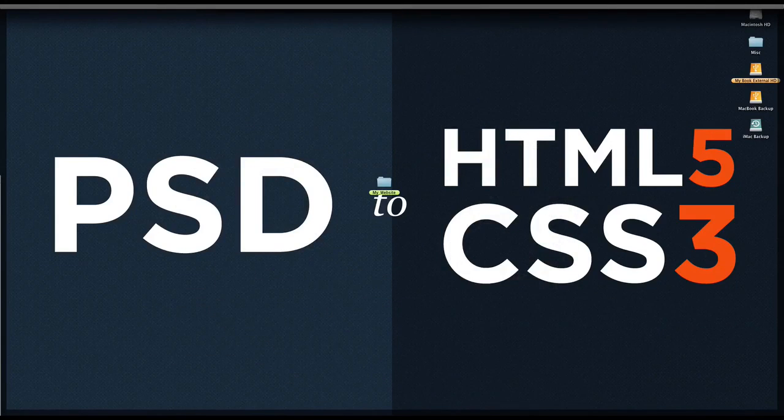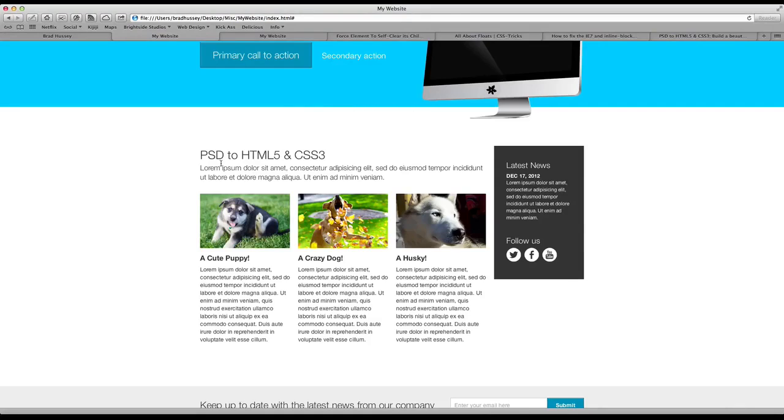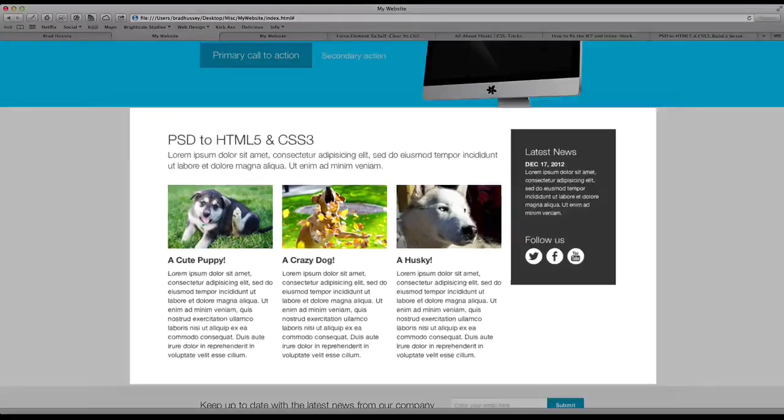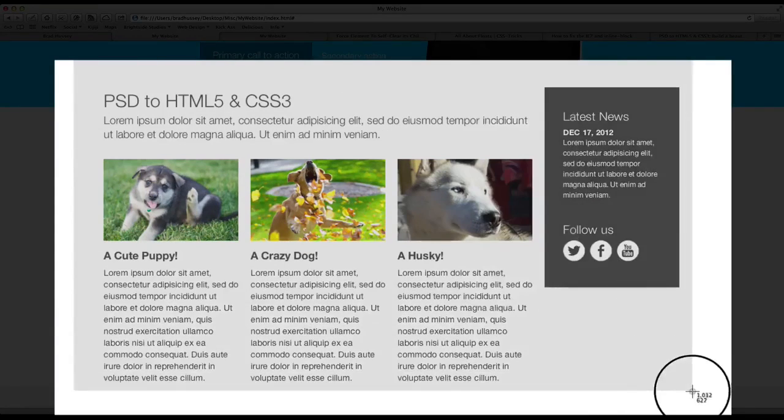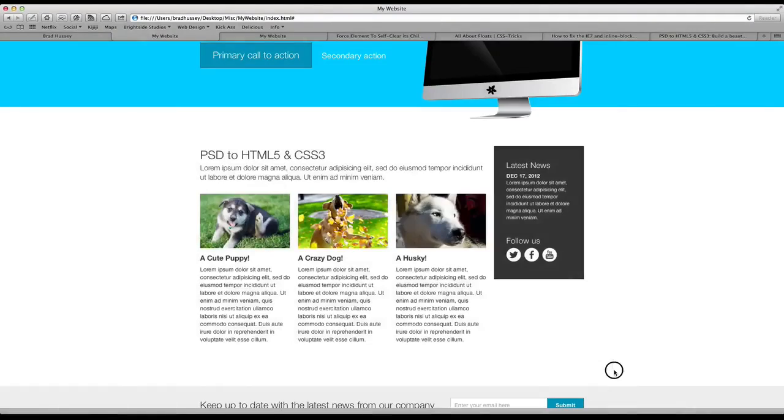In this video, we're going to be primarily focusing on using CSS to style the content section of our website. So this section right here in the white with the 3 columns and the sidebar.